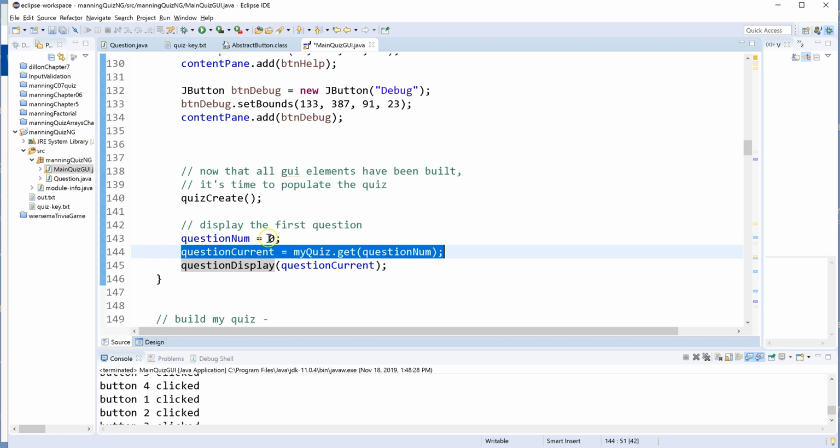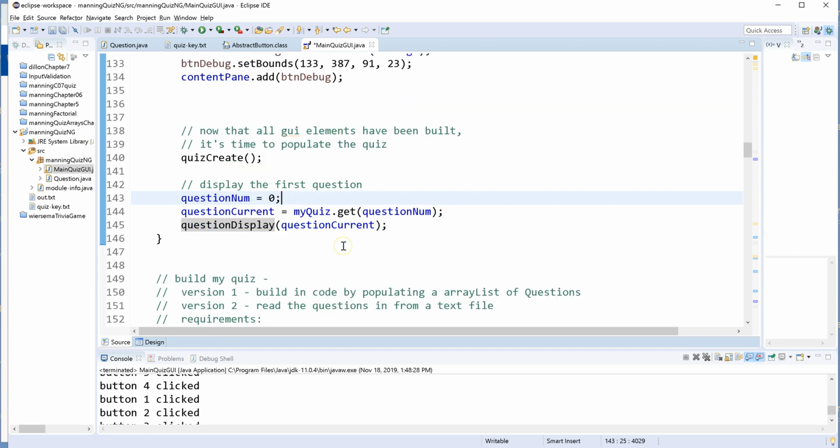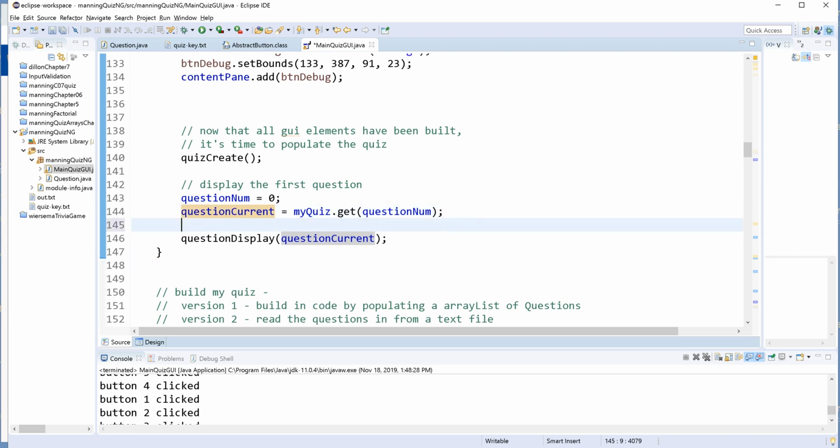I could always just say, what's the question I'm on? Well, I do a myquiz.get and I put a question num. So I actually have an unnecessary global variable, but it works. So I'll clean that code up later. But right now, I have a global variable of what question number I'm on, a global variable of what the current quiz question is, and this just means, get ready to play the game. Start with the first question.